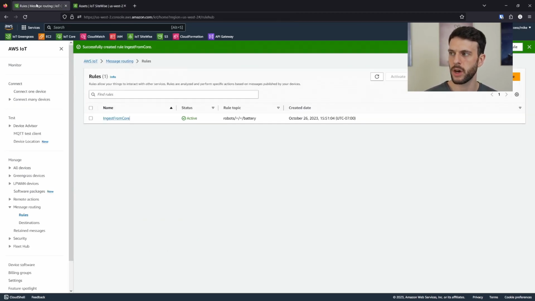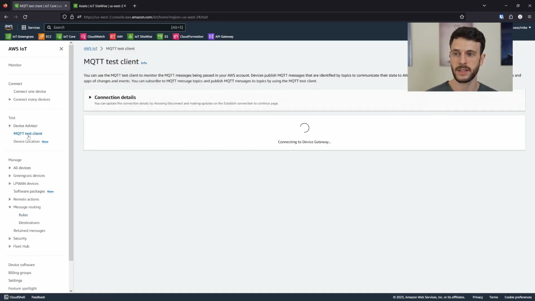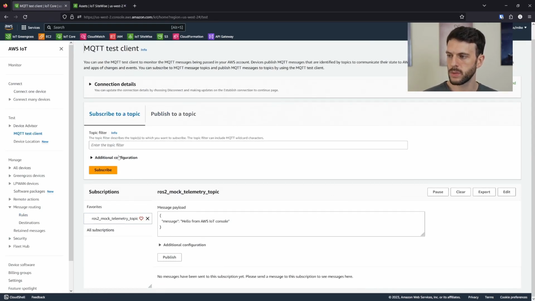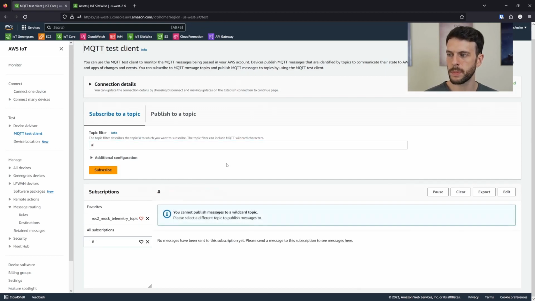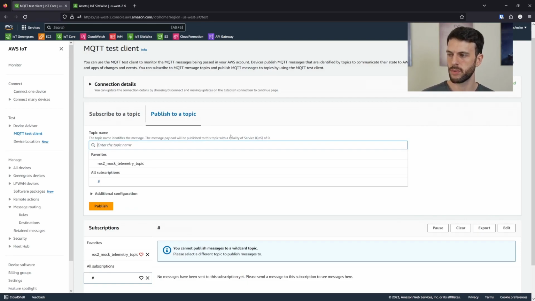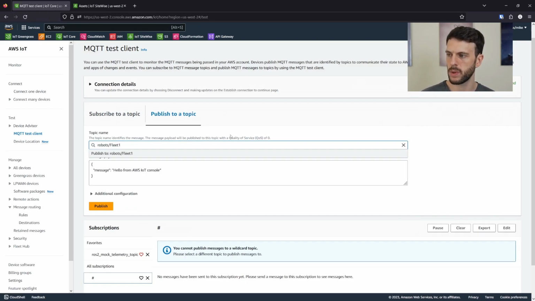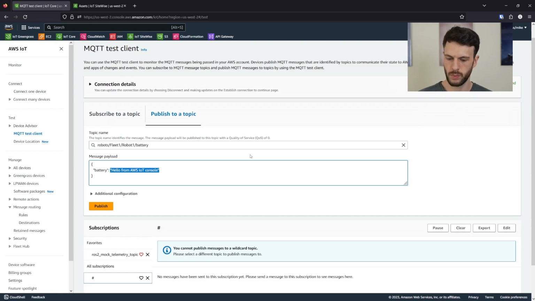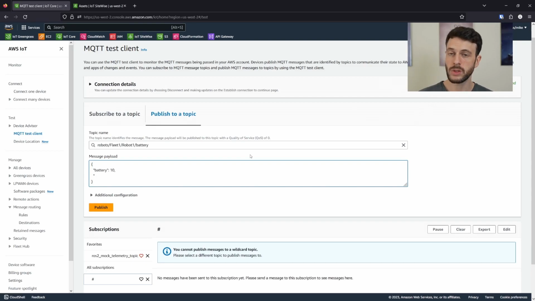The way we're going to test it is to open up IoT Core's MQTT test client. And first we'll subscribe to all topics so that we can see our message once it's published. And then we want to write to the topic name robots/robot1/battery. The message will contain the battery level, which will be 10%. And we also need to supply the time in seconds. Now for this, I'm just going to look up what the current time is online.